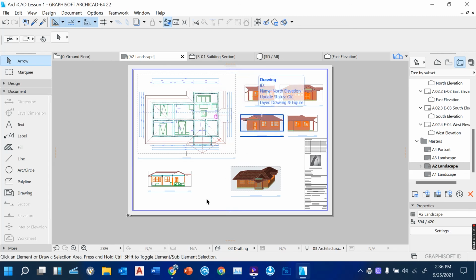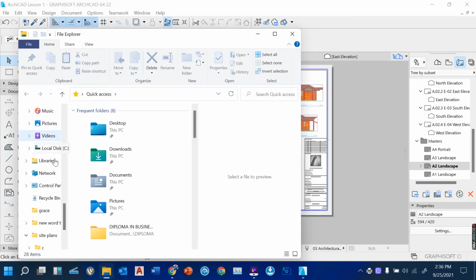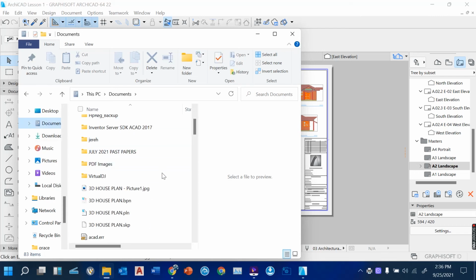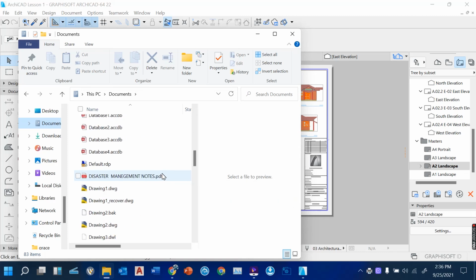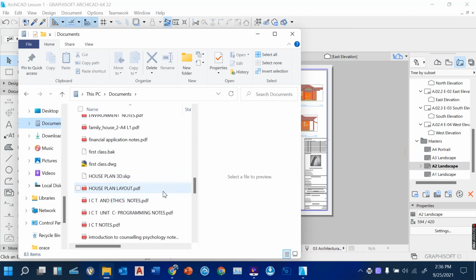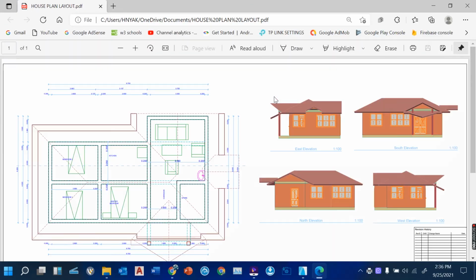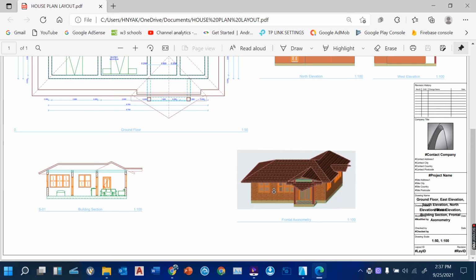So it's been saved in my document. So when you click on the document folder, you will find our drawing has been placed. Here we have house plan 3D in PDF. So when you click to open and then you maximize your PDF, you'll see now we have placed our drawing, all the views, sections, and converted them into PDF.